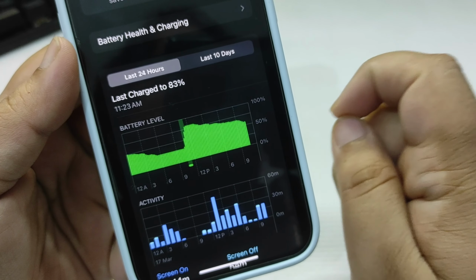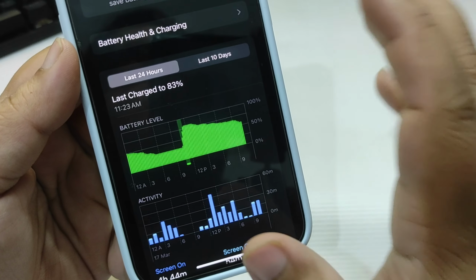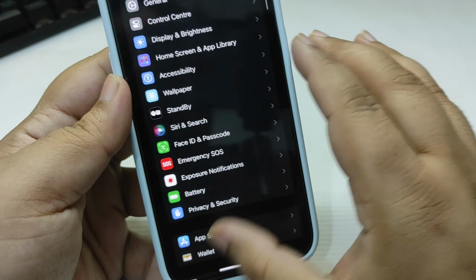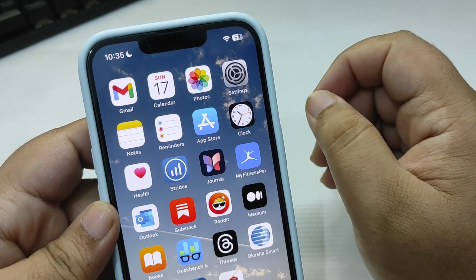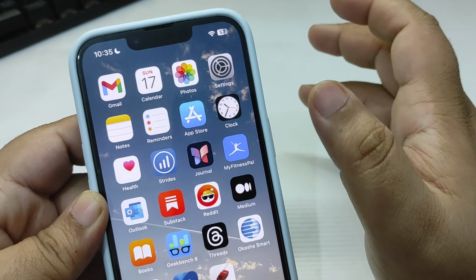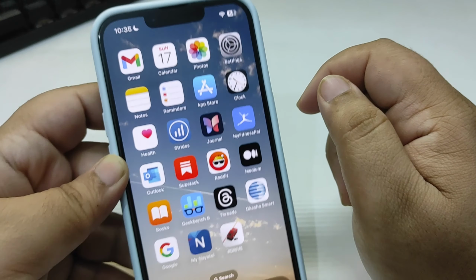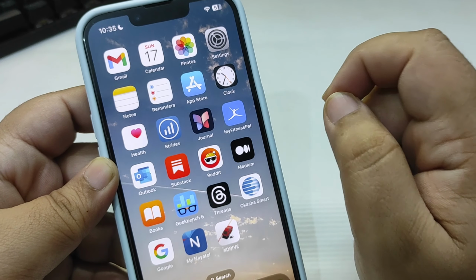It is not as good as it was on iOS 17.3.1, but it is also not that bad. Still, I think Apple can improve the battery life with iOS 17.4.1. There is news coming out that iOS 17.4.1 is coming. Apple is already working on it. MacRumors confirmed that. I also talked about that in my previous video. So I'm expecting to see iOS 17.4.1 next week.